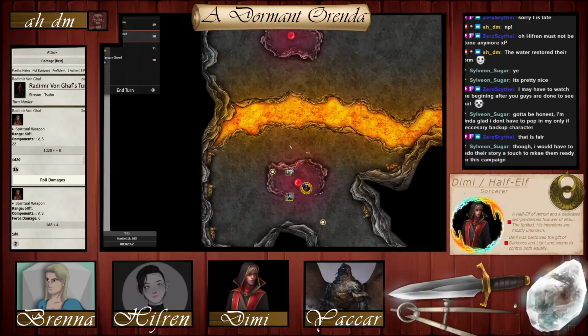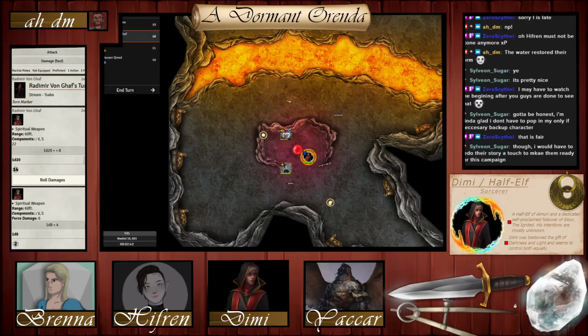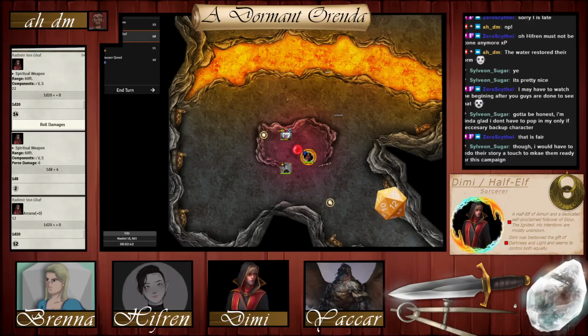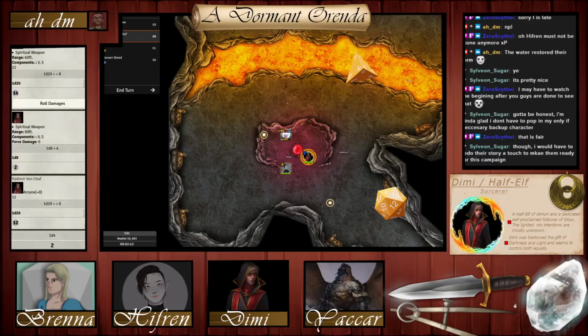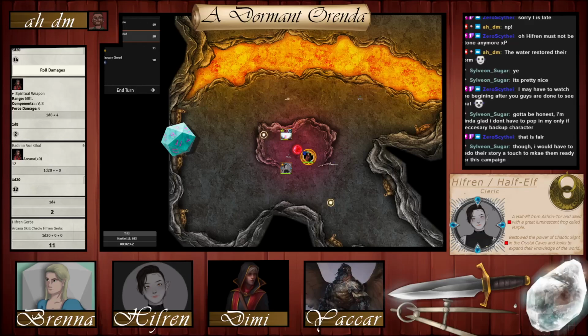Can I deduce anything about the orb? Roll an Arcana check. Oh yeah, definitely. I'll guide myself. Hifrin's looking at it too, and Hifrin can roll an Arcana check as well. Okay, well, they're just gonna be like, what the heck is this thing? Both looking at it.